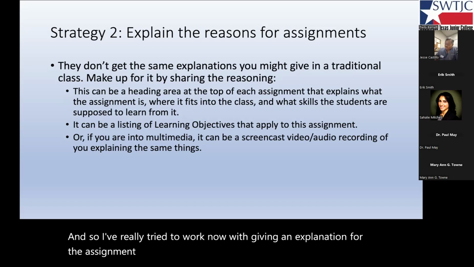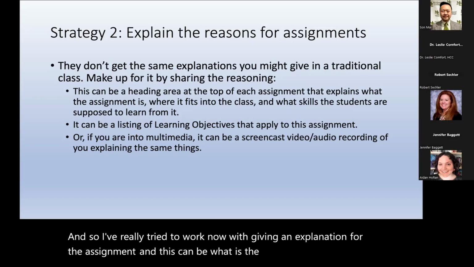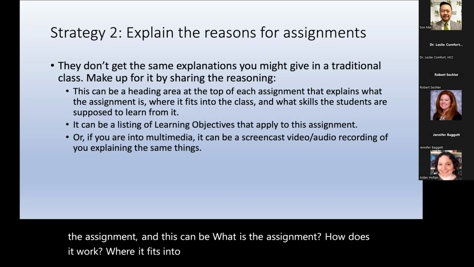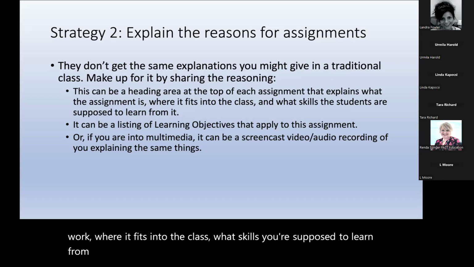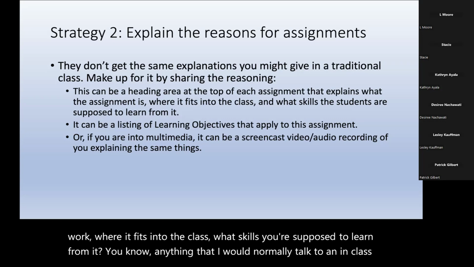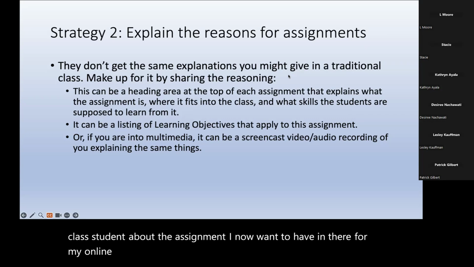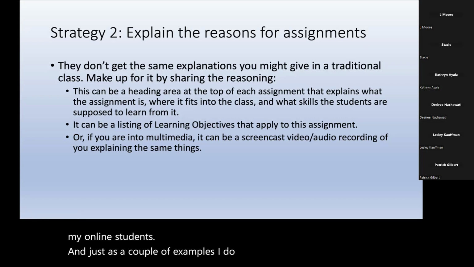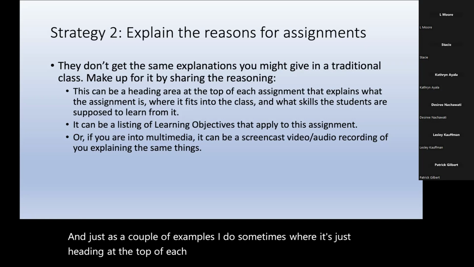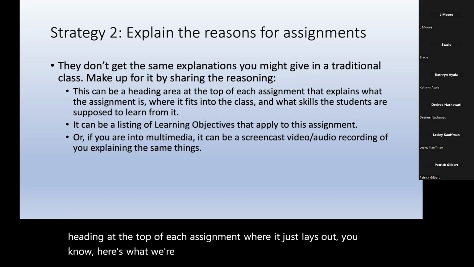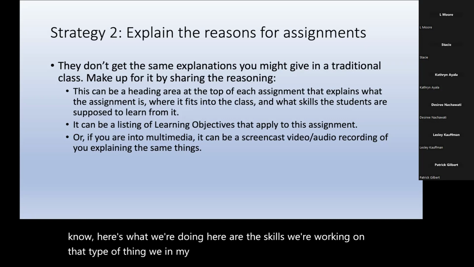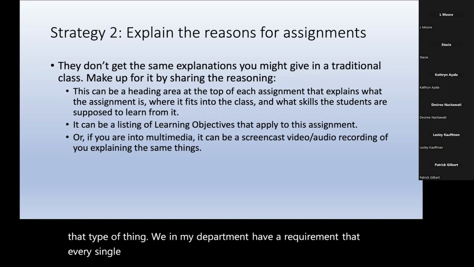And this can be, what is the assignment? How does it work? Where does it fit into the class? What skills are you supposed to learn from it? Anything that I would normally talk to an in-class student about the assignment, I now want to have in there for my online students. And just as a couple of examples, I do sometimes have a heading at the top of each assignment where it just lays out, here's what we're doing, here are the skills we're working on, that type of thing. In my department we have a requirement that every single assignment must be tied back to our learning objectives that we have from the state.